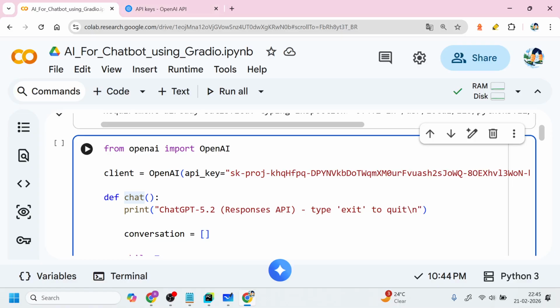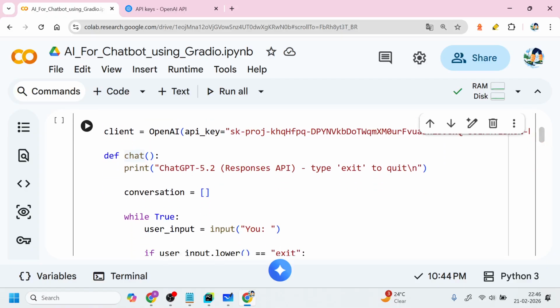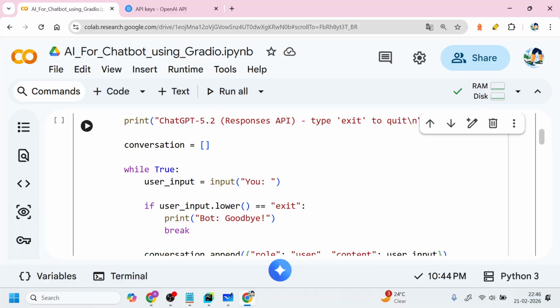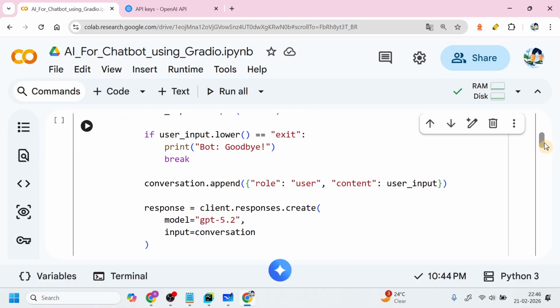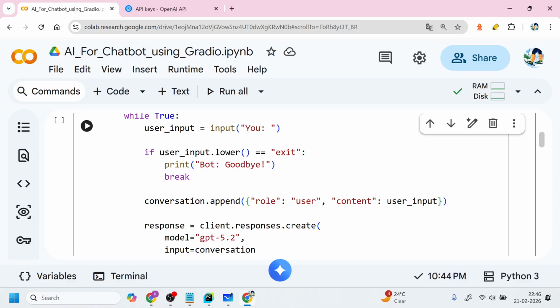Now this is the program, the conventional way of executing it. Here I have created a function. Inside the function, I'm telling the user to type exit to quit, and then I'm creating a conversation list. While True, it will keep interacting with the system, so the user can interact with it. The user input is prefixed with "You", and until the user presses exit the conversation will go on. Otherwise it will break and come out of the while loop.